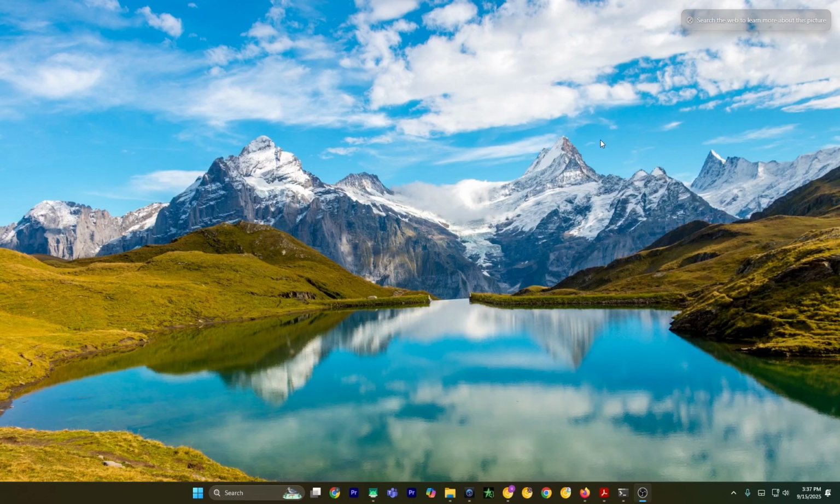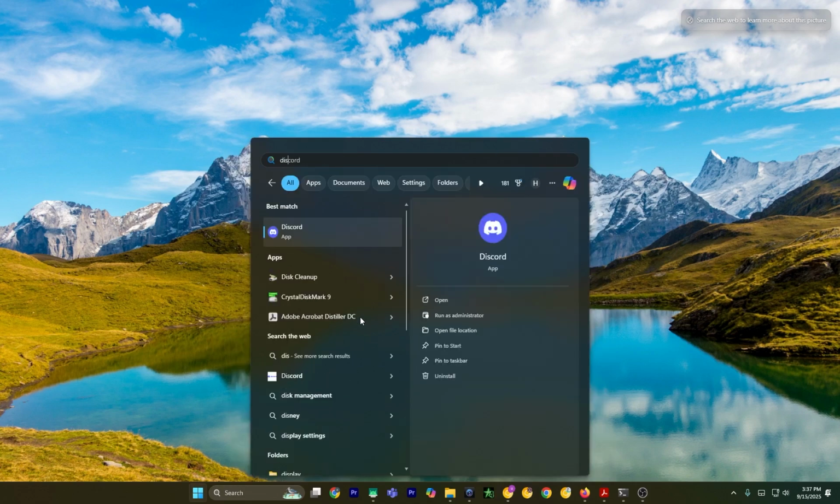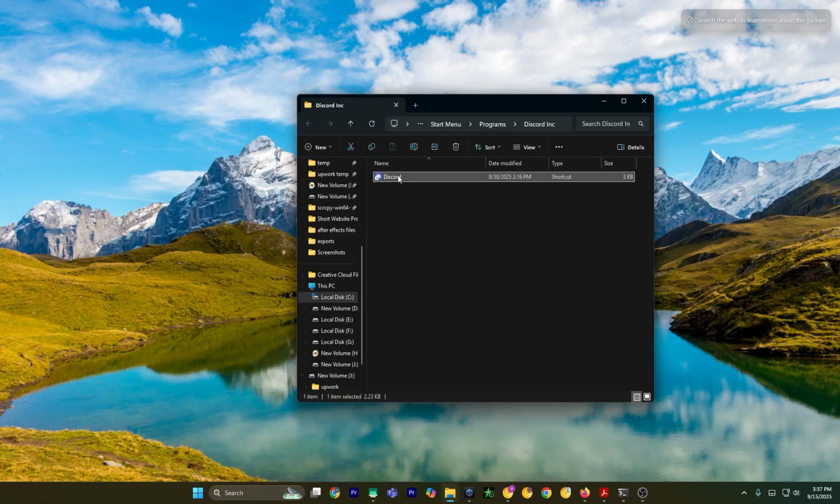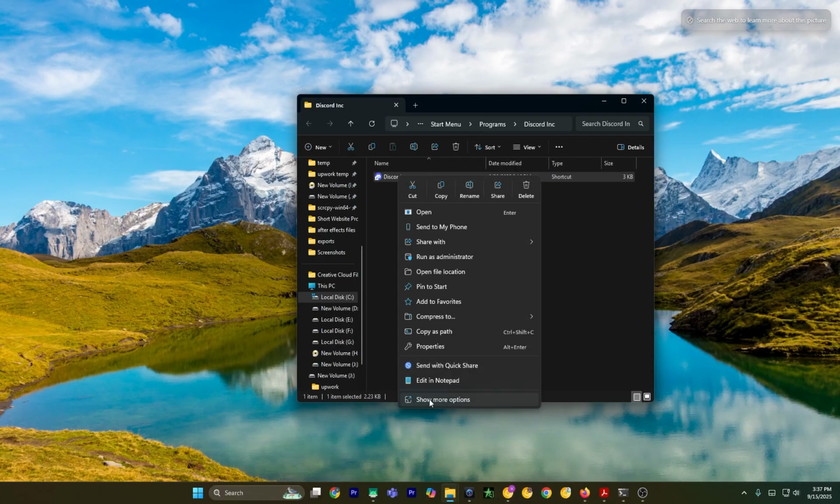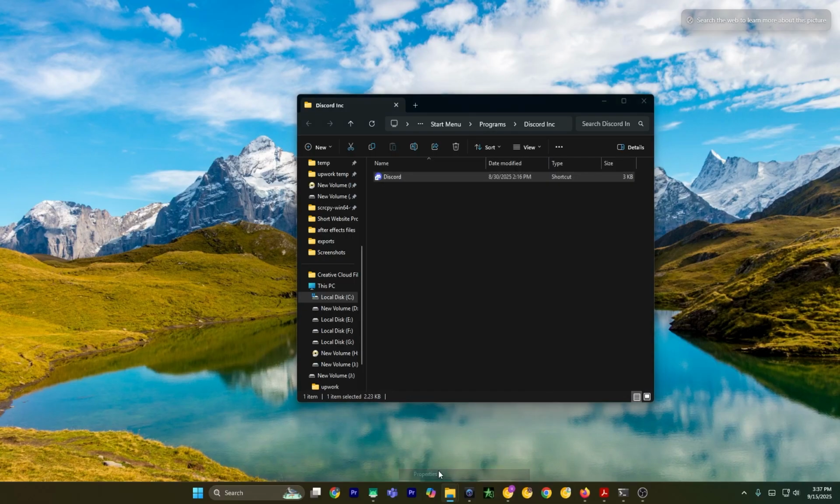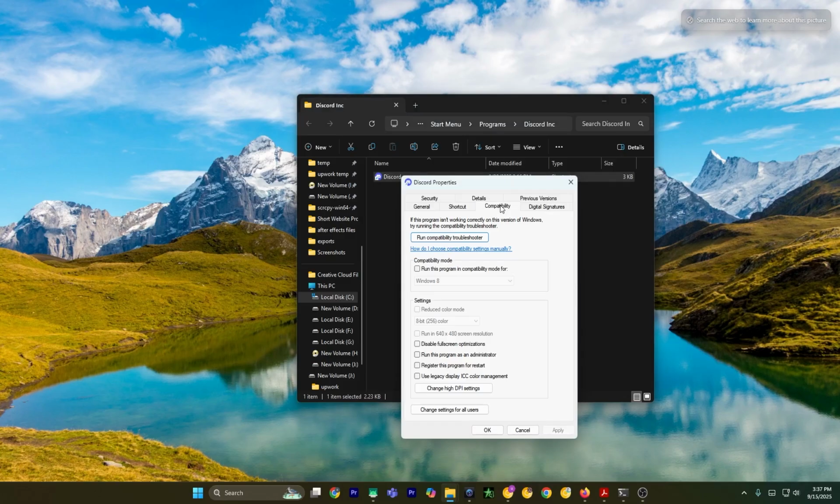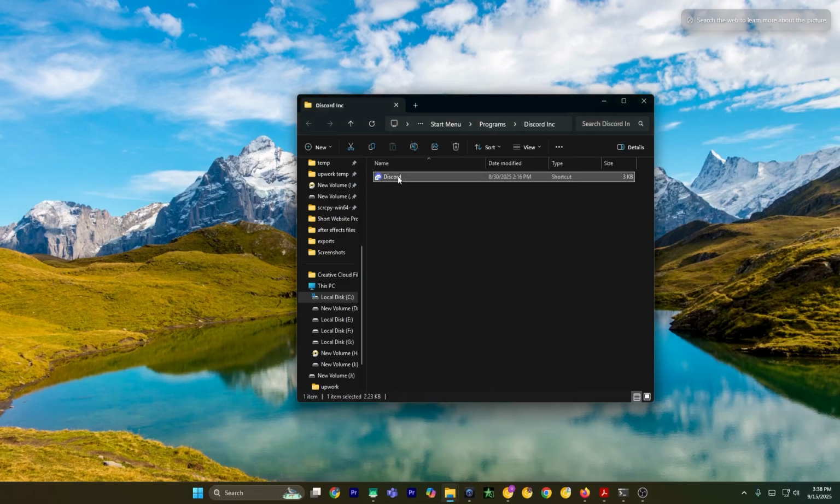But if the problem is still not fixed, then what you can do is hit the Windows key again and type in Discord, right click on open file location, right click on show more options, go to properties, go to compatibility. Now here you have to select 2 options. First one is disable full screen optimizations and the second is run this program as administrator. Click on apply, click on OK. Now try running the Discord app again and check if the problem is fixed or not.